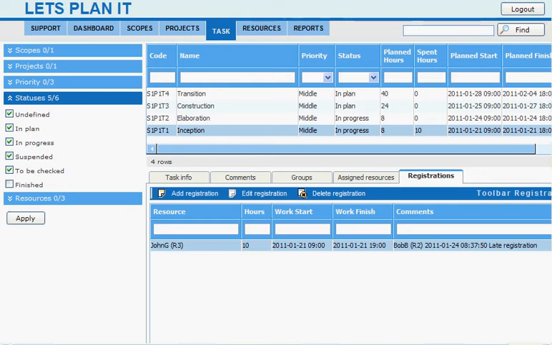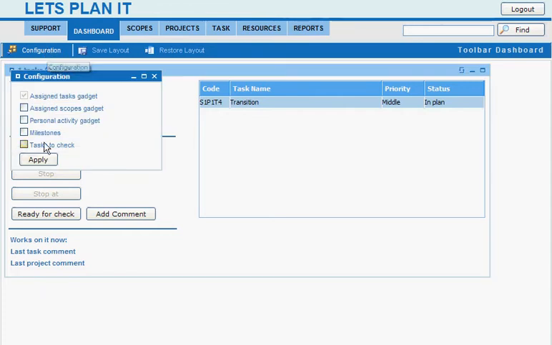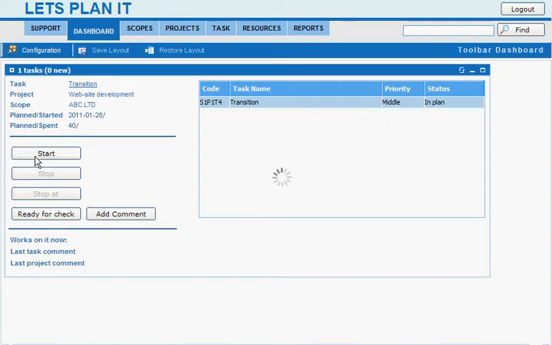Now the project keeps running and is traced as expected. Let's assume that one day has passed. So what we can see is a project manager. Now we are logged in as Bob B. So we just need to switch to the dashboard. And the first thing we can see is tasks which need our attention, and we can see it from the tasks to check gadget.